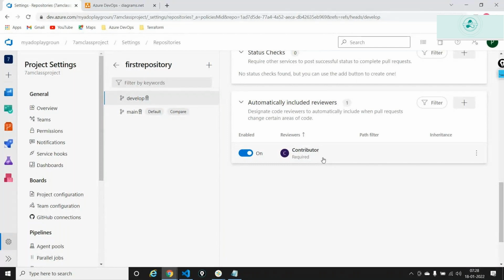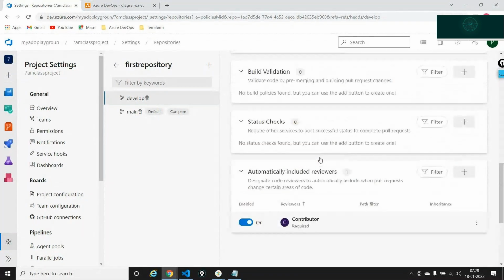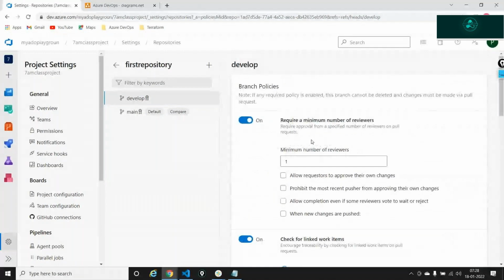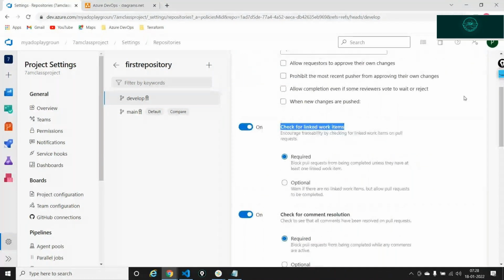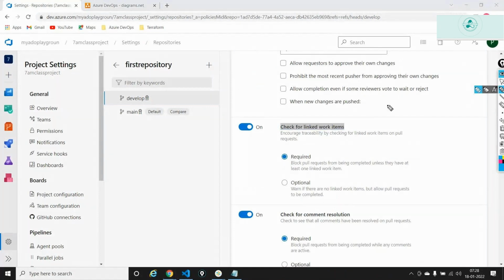Whenever you raise a pull request, an email will be triggered to this particular email ID, requesting him to go ahead and approve the change. This is the first thing. Secondly, whenever the developer goes for a pull request, he needs to come with an associated work item. Without a work item, you cannot go ahead and merge the pull request. This is a required policy.